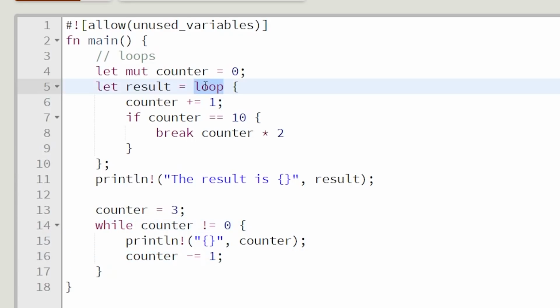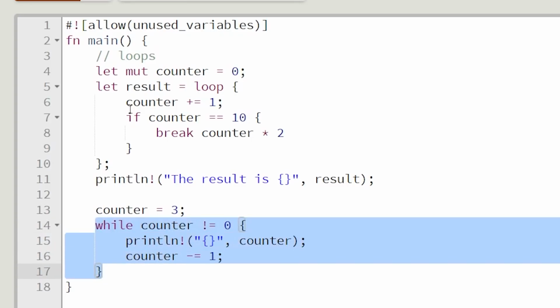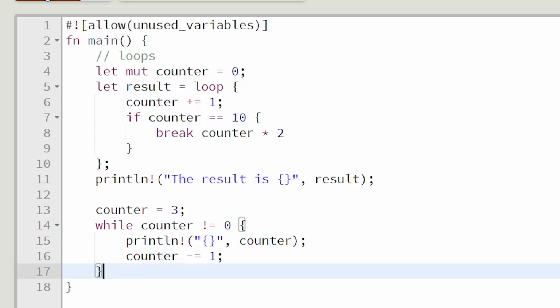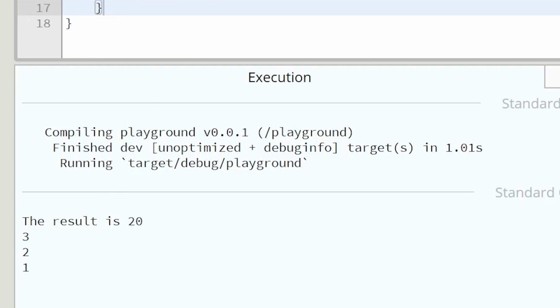And the other type of loop, okay, this one, notice, doesn't have an expression. It's not evaluating to something. It's not saying let something equal to. This is just a normal loop. This is a loop which evaluates to an expression. So let's just run that. There we go. The result is 20, which of course is 10 times 2. And then here's our thing, 3, 2, 1 has been printed out like that.